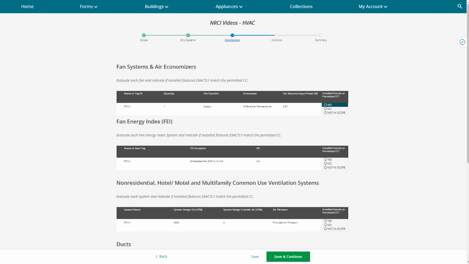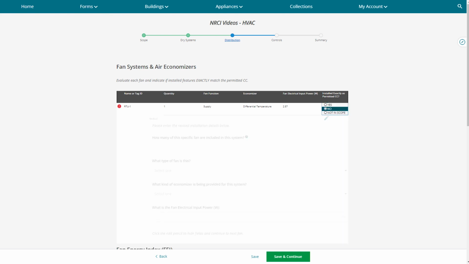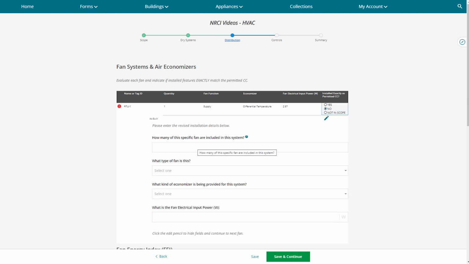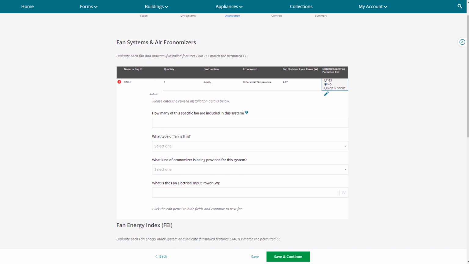So here's an example of an economizer, and we're going to use a different type of economizer. So we're going to say, no, this isn't exactly what we want to install. Now, it is linked to the fan information, so you're going to have to say, okay, yeah, this is one fan.